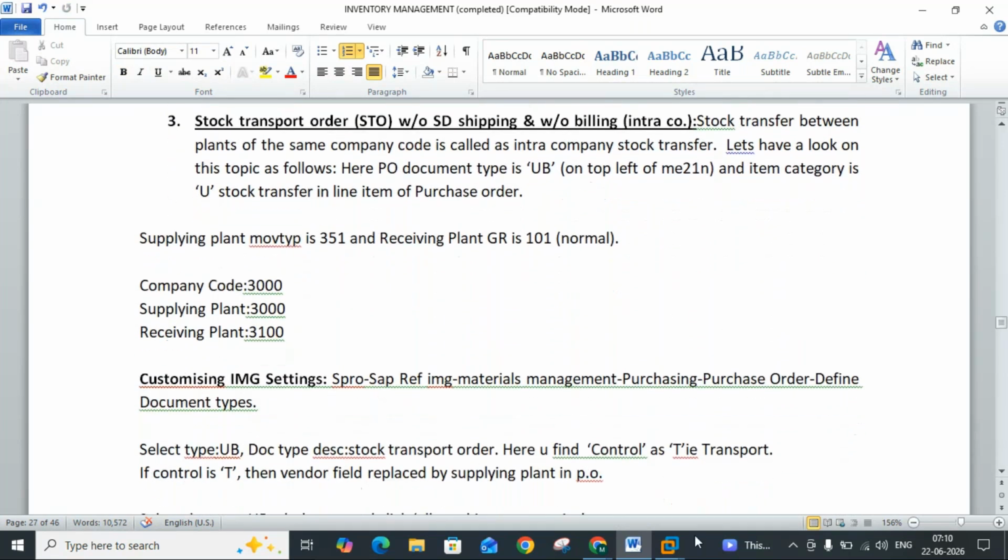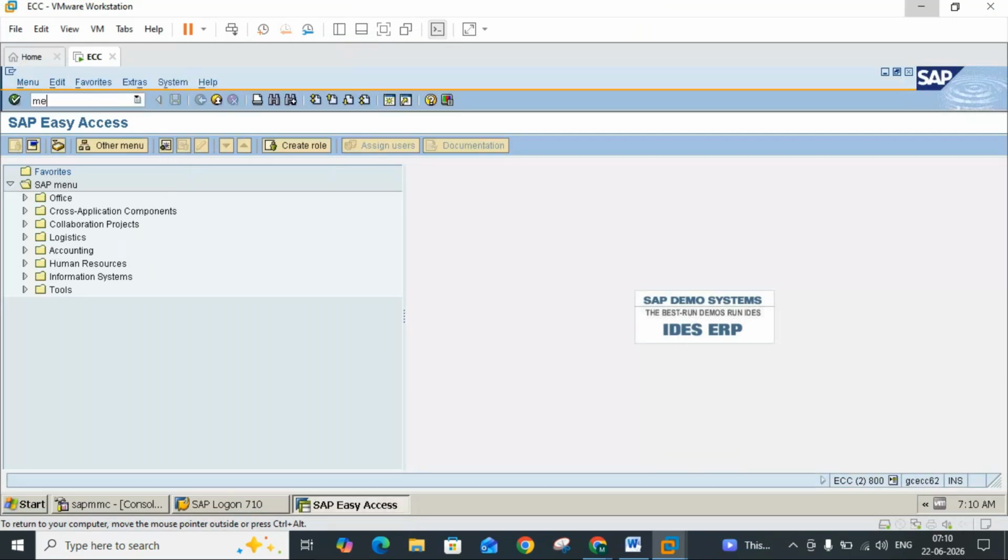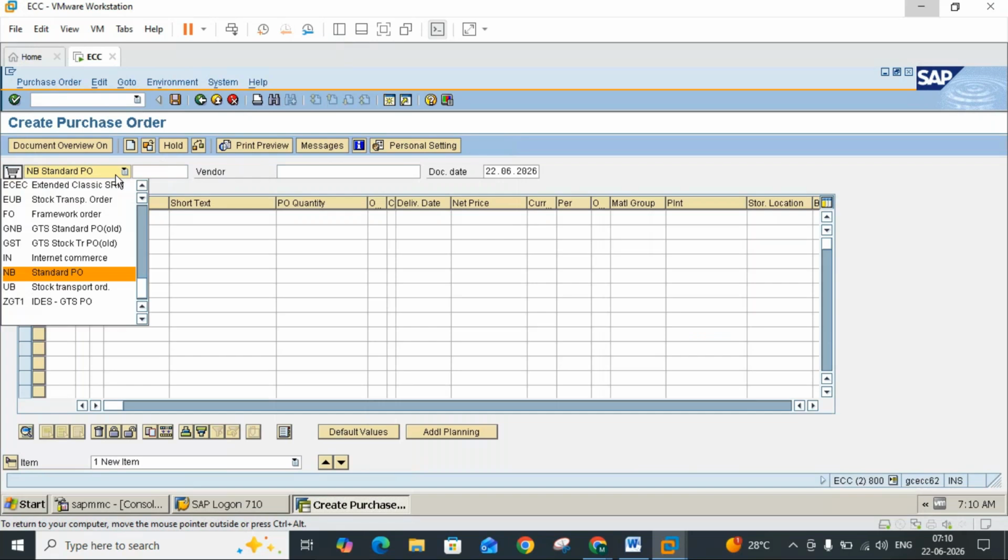Let's say I will first show you the document type, how it will be. Go to the T code ME21. So here see document type UB, stock transport order. This is called STO, UB document type. Once we select this UB, what will happen? This vendor will not be there. Instead of this vendor, we will get the supplying plant, and we have the receiving plant.